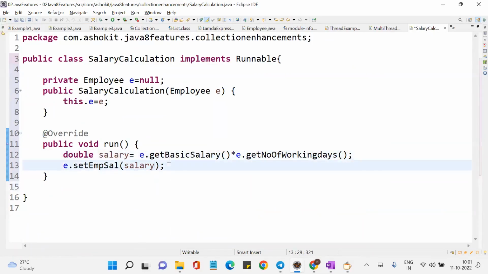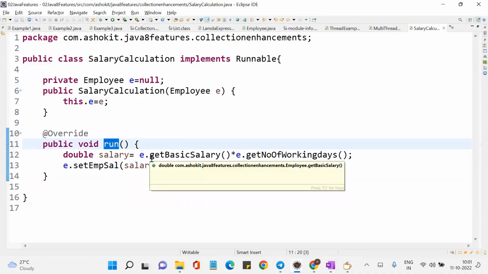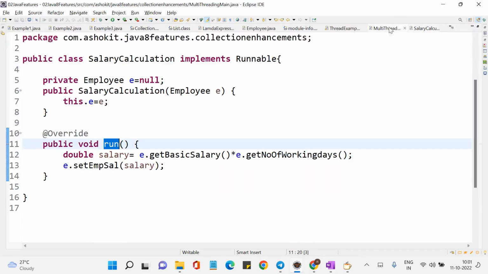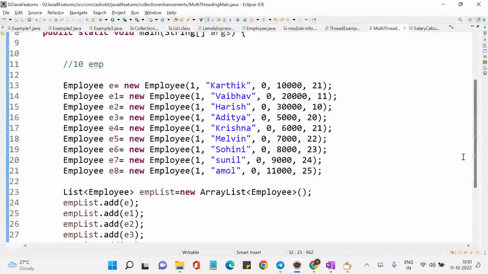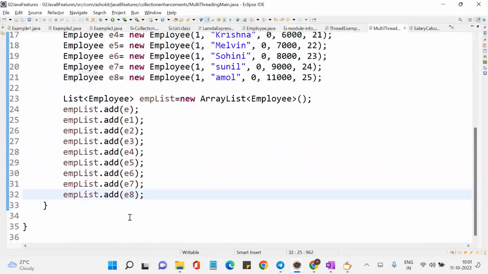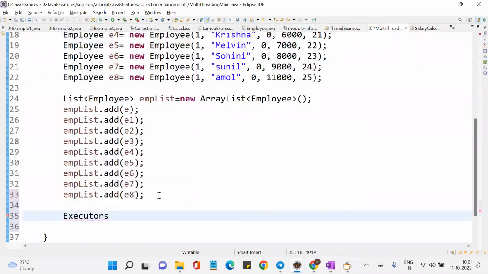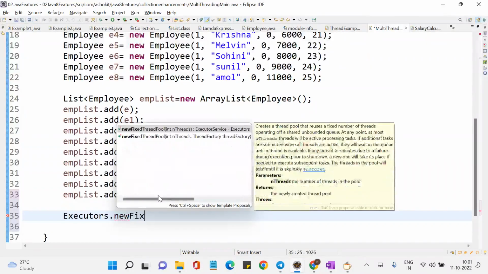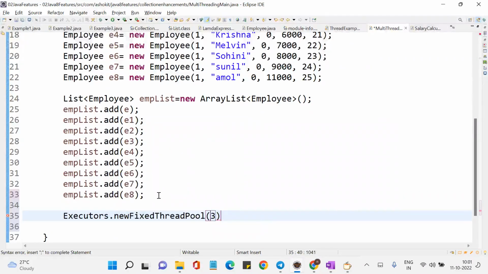Okay. Now done. Now can I say that this run method has to be called for each and every thread so that each and every employee salary will be calculated, correct? Yes. But how many threads do you want to create? I want to create only 3 threads. So as I mentioned, I wanted to use a fixed thread pool. So what is the way I do? I need to use the Executors class, Executors.newFixedThreadPool, and number of threads I'll put 3.